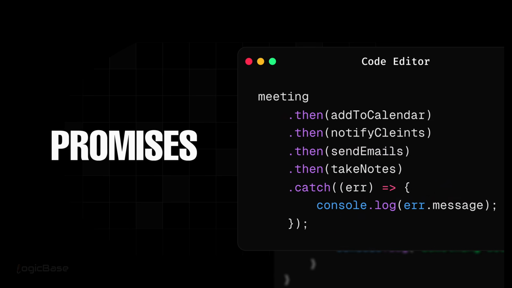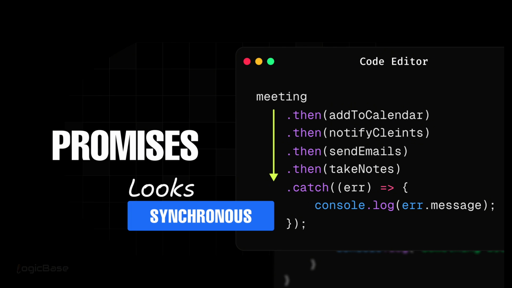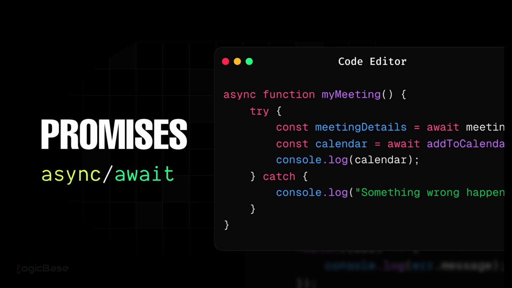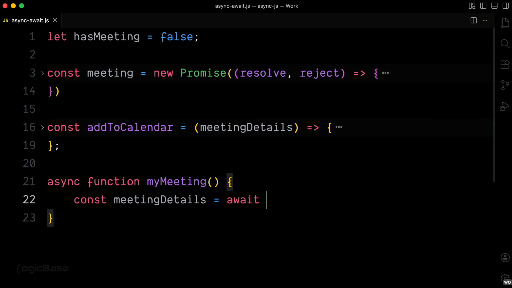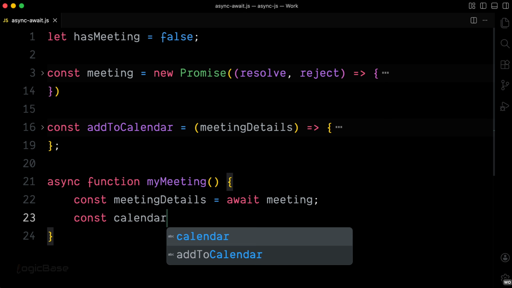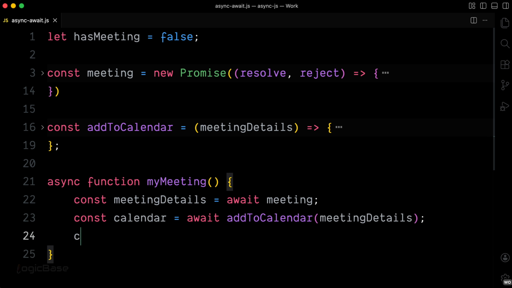While promises are great, chaining many then blocks can still get messy. Programmers prefer writing code that looks synchronous even if it's asynchronous. This is where async await comes in. By adding the async keyword to a function, it automatically returns a promise. Inside an async function, we can use the await keyword. Await tells JavaScript to wait for that specific asynchronous task to finish before moving to the next line.